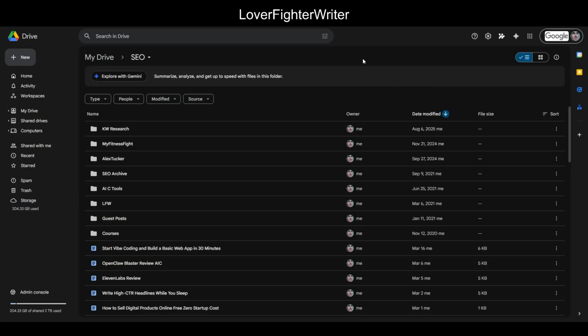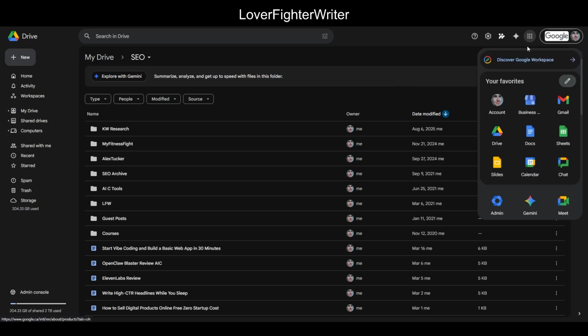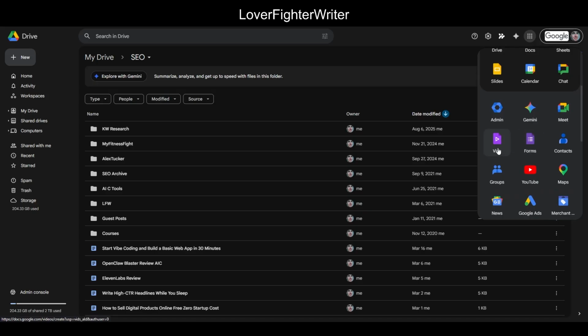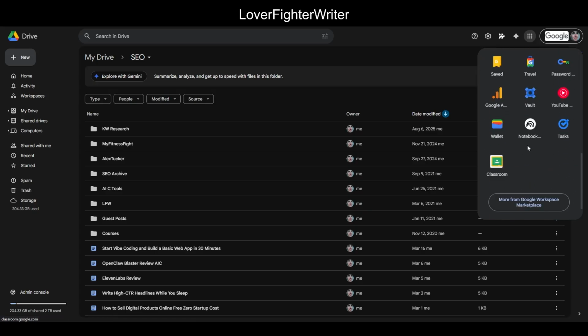And anytime that you are inside your Google Drive on desktop, you can go to the menu in the top right corner, and you can access NanoBanana using Gemini, but instead we're going to use Google Vids to access NanoBanana. And then if we scroll all the way down, that's where we'll find NotebookLM.